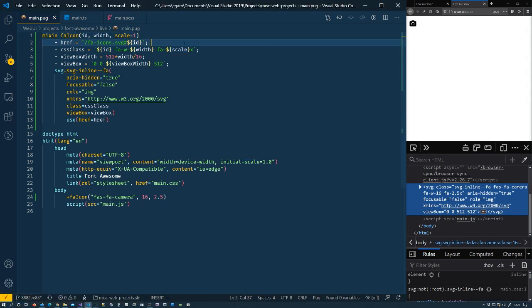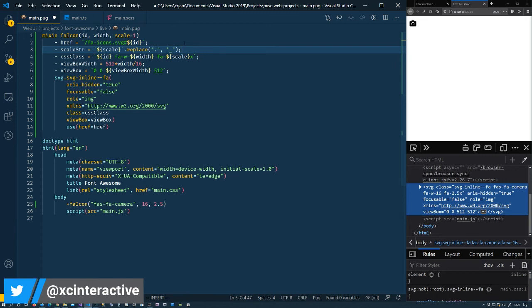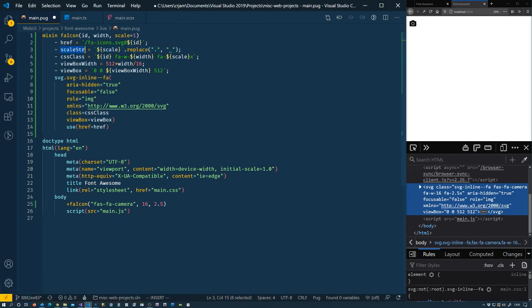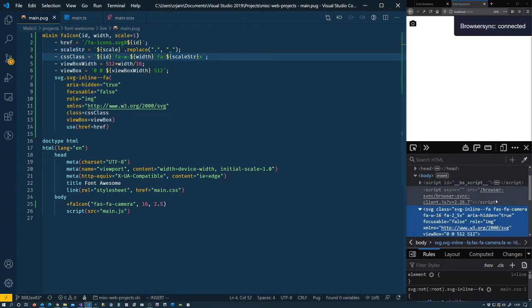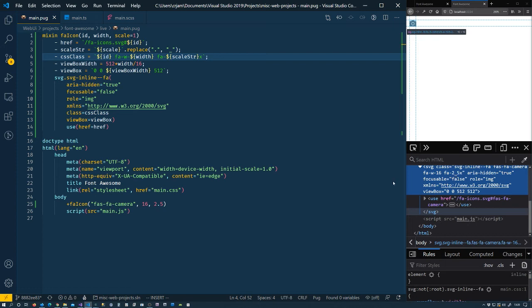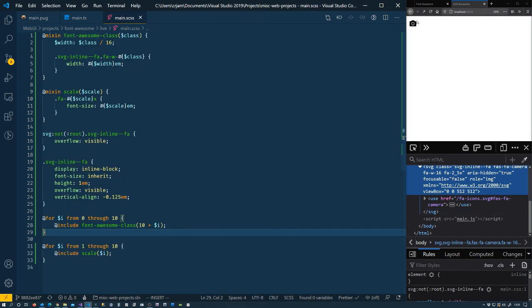To do that, we'll come up with this scale string. So if we have our scale, let's put it here, I guess. Since I'm using JavaScript, we can just replace periods with underscores. Instead of putting scale, we'll use our string. Now we have 2_5.